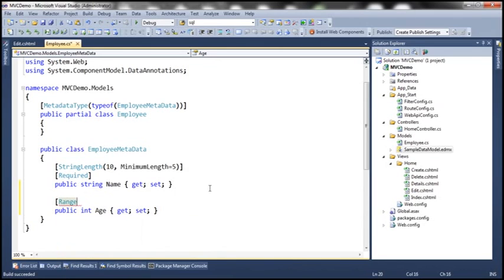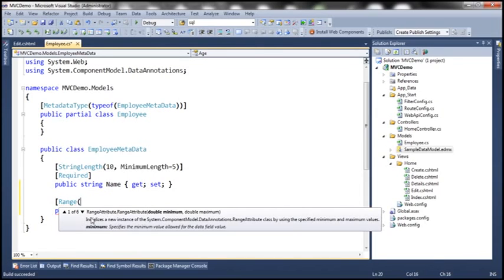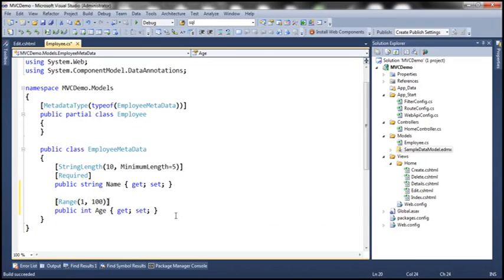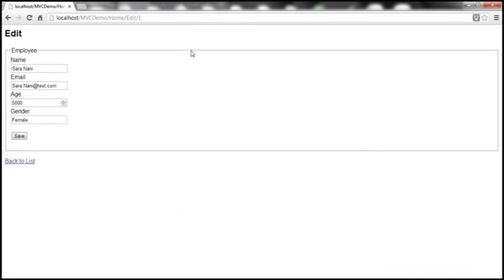And then this constructor has got several overloaded versions. Look at this, there are 6 of them. I'm going to use the one which takes the minimum and maximum values as integers. So the minimum range is going to be 1 and the maximum is going to be 100. So now let's go ahead and build our solution and let's reload this view.